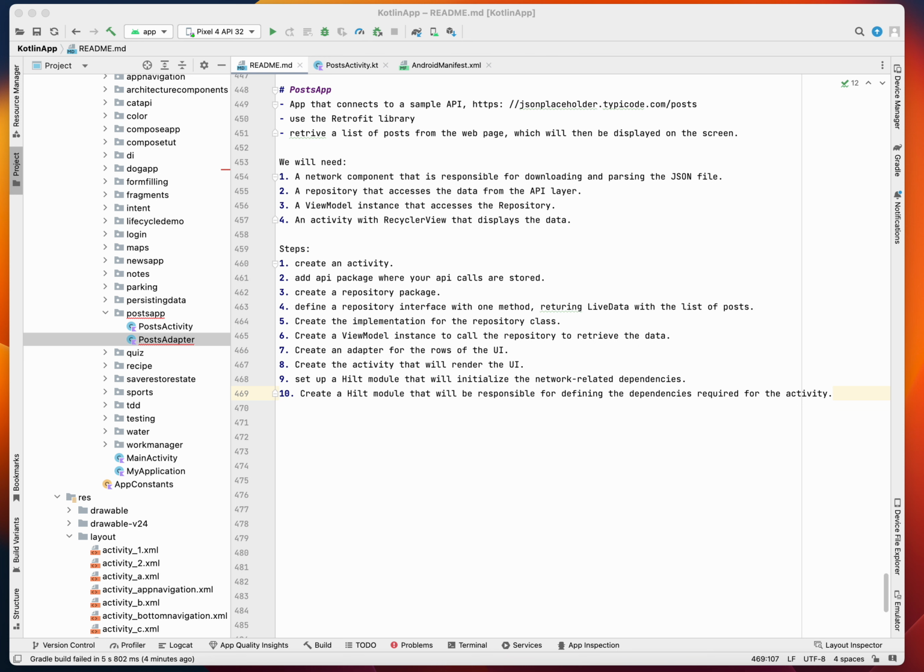Okay, so I'm in this demonstration application. It's about a post app. We're going to use this sample API, that is JSON placeholder typicode.com with posts. So it will have a list of posts. Then we're going to display it in the recycler view, from the web page. Okay, so we'll be displaying it on the screen.